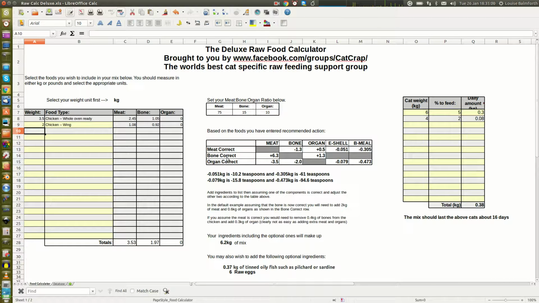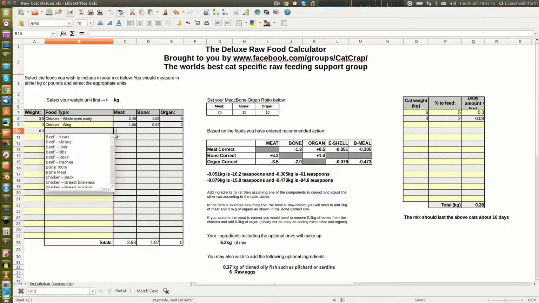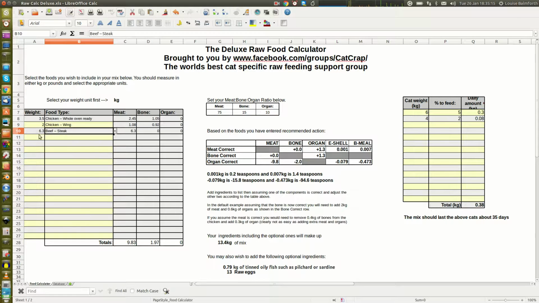and then add extra meat and organs to it. So if we assume that the bone is correct, then we need to add 6.3 kilograms of meat and 1.3 kilograms of organ. So let's just fire those in. 6.3 kilograms of beef steak and 1.3 kilograms of beef liver. And there we go. Now this is telling us that the ratio is correct. Using the bone correct line, the bone has to be correct because we're assuming the bone's correct, and it says we don't need any meat and we don't need any organs. So that's your cat food made.